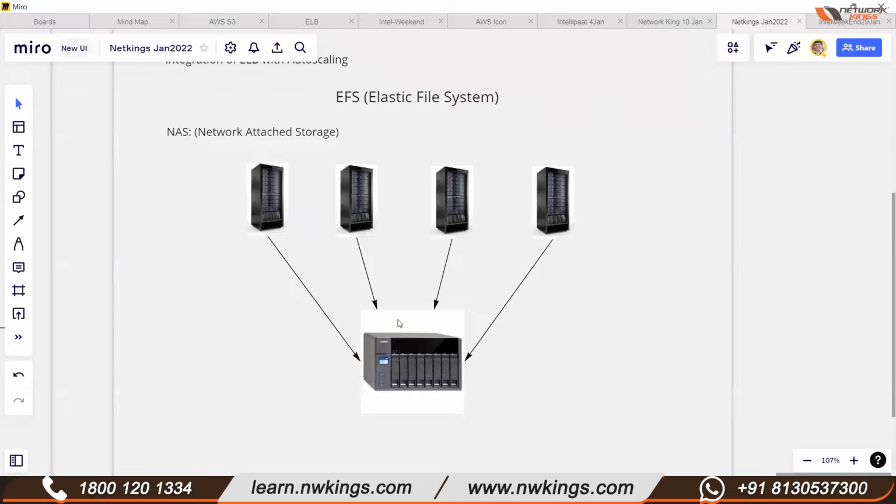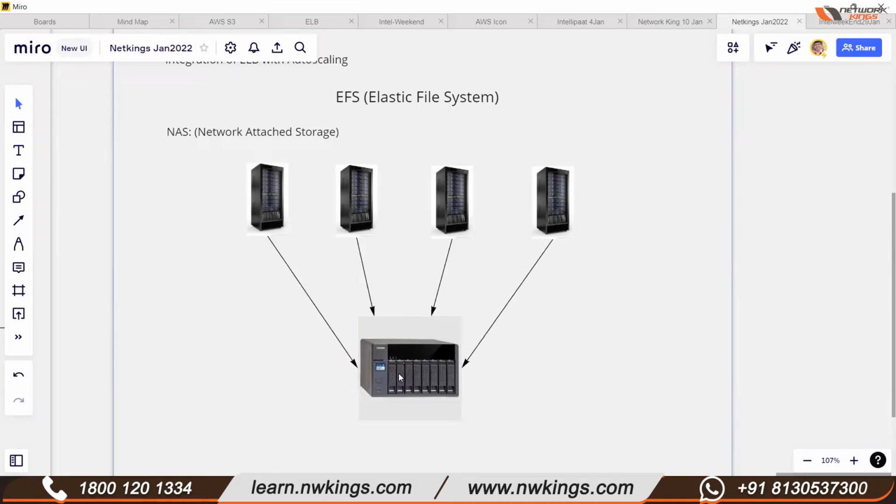NAS systems are network appliances which usually contain multiple hard drives, often arranged into logical and redundant storage containers. Or you can say it uses RAID disks. So in this NAS, we generally use RAID devices. In a traditional corporate network, it is of course an expensive storage. Not only this, it's a little complex to configure because you need a technical person to configure it.